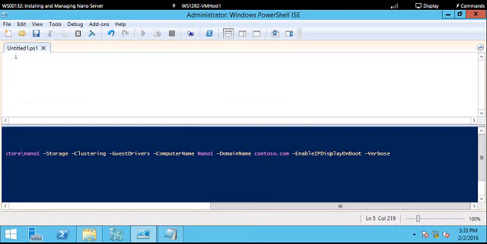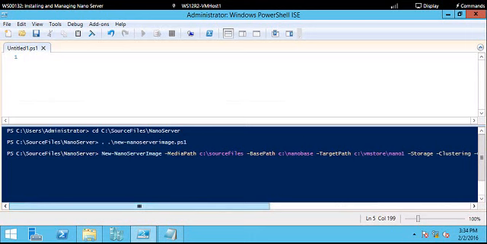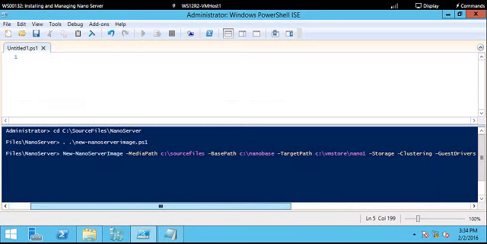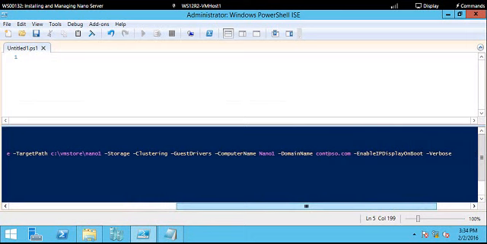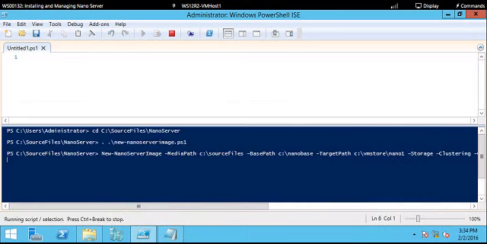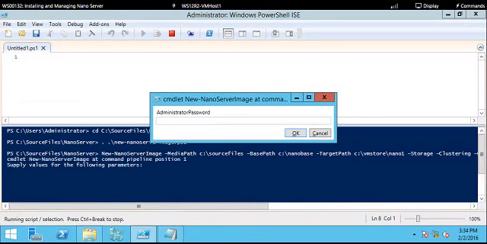As you can see, I've enabled the same, the domain name, the computer name, new nano server image, media path, where is it? Base path, where is it? Target path, where is it? Hyphen storage, hyphen clustering, hyphen guest drives, the computer name, the domain name, everything is given. I'm going to hit enter. So it will ask for your admin password. Since we are creating this, I will give the password. Click OK.